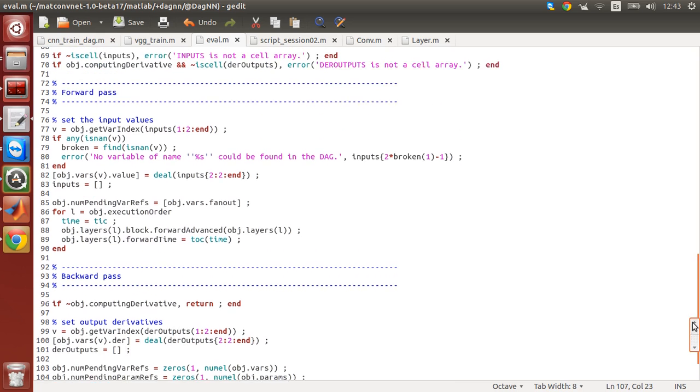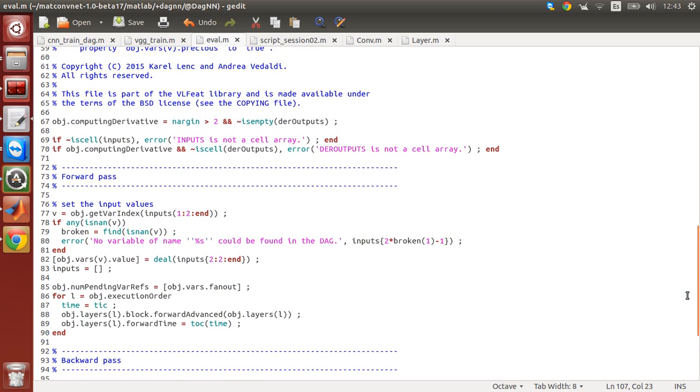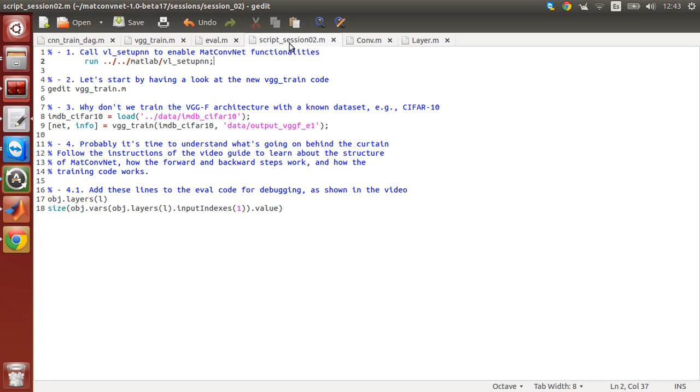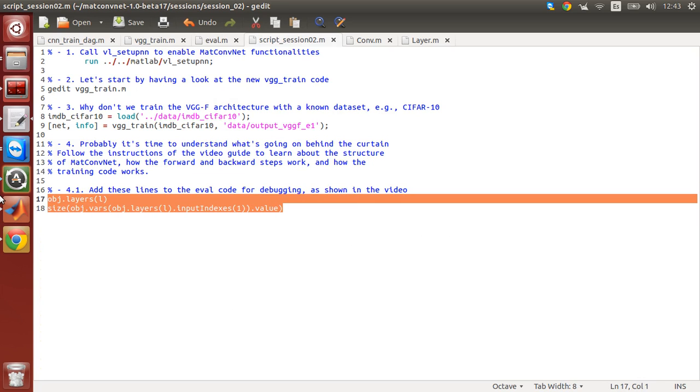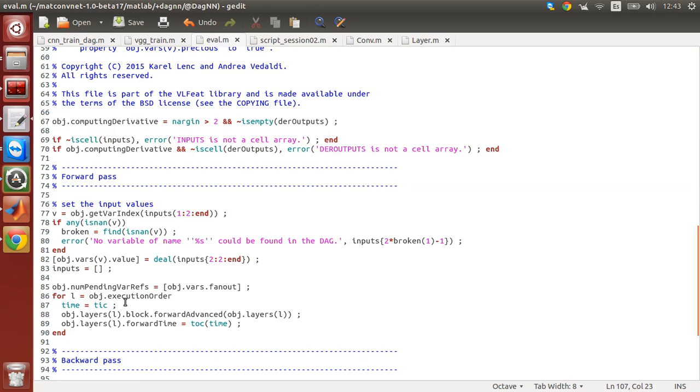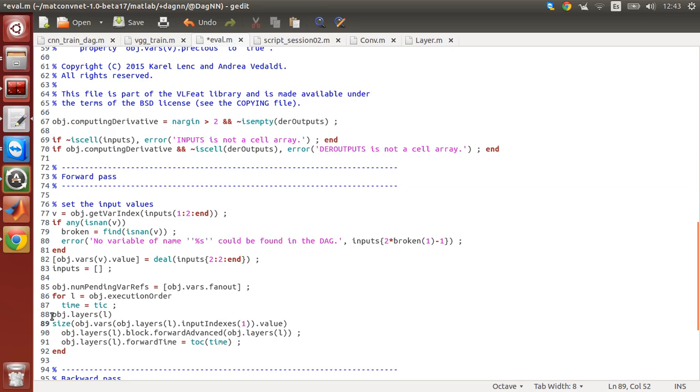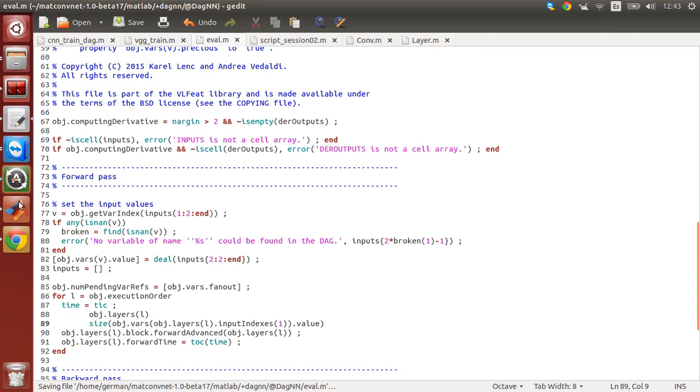Okay, this explanation wasn't for free. We are now ready to do some debugging here. So in the forward pass, we can add a couple of lines, as you find in the script, that are going to allow us to check what's going on and where things are failing.